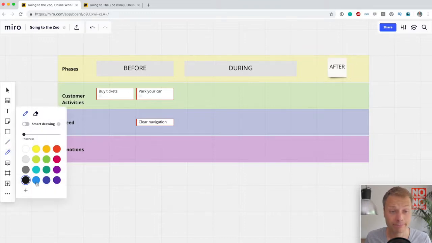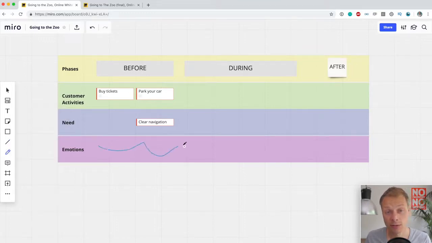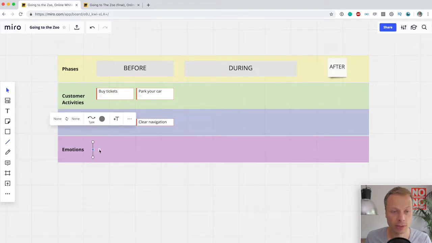They have a pen. We could start drawing the emotion. That doesn't work really well because it's hard to edit later on. And there's a much better way to do that, and really easy way to actually do that. And that is by using the line tool. So they have a line tool, and we're going to just first draw our basic grid.